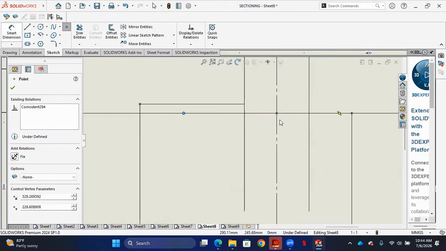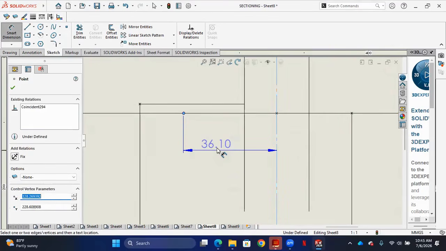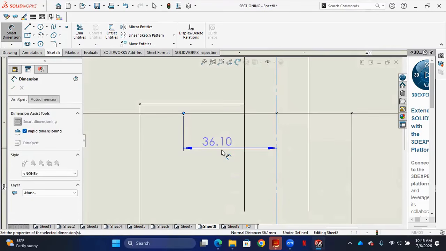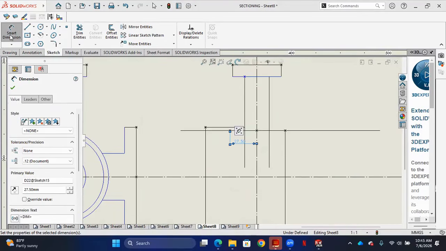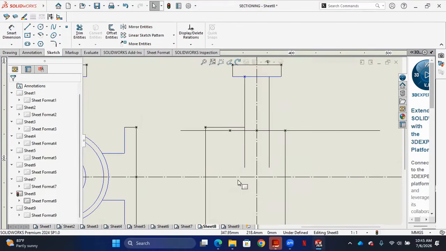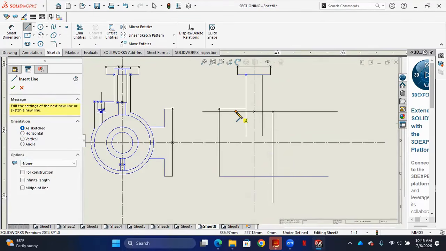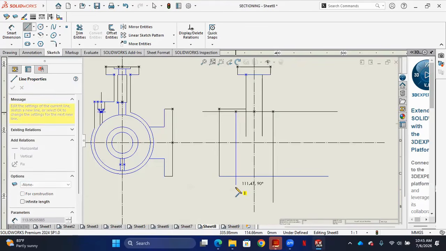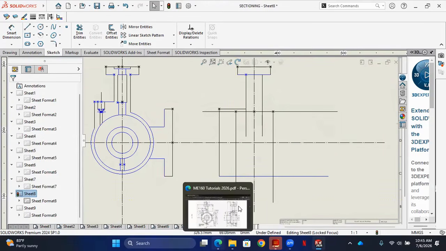So 27.5 to the left side of that drawing. And I'm going to draw my vertical line downward too. Once I do that, I go back to my drawing.